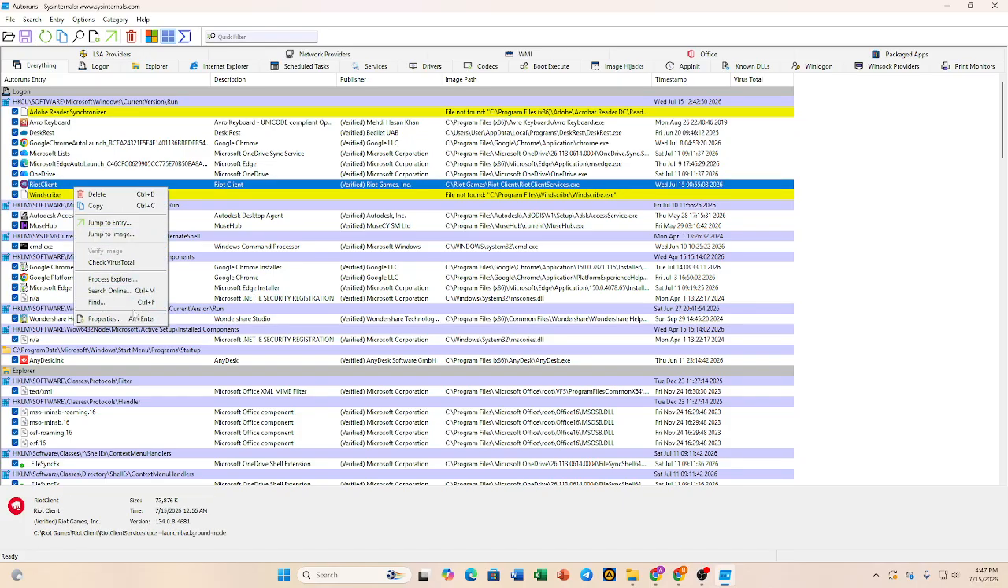If you find an unfamiliar startup item, click it and choose Properties or Search online to gather more information before making any changes. This can help you determine whether the file belongs to legitimate software or if it deserves further investigation.